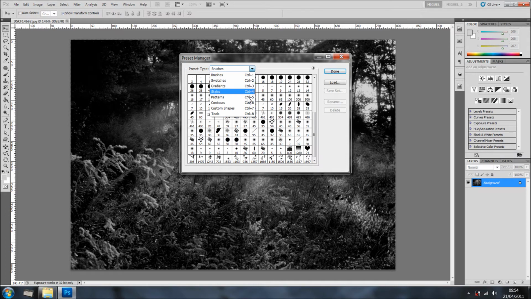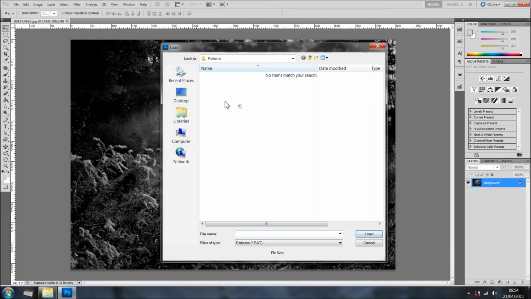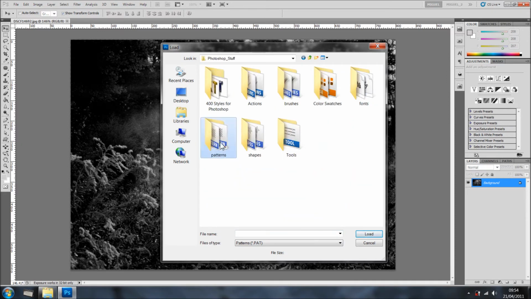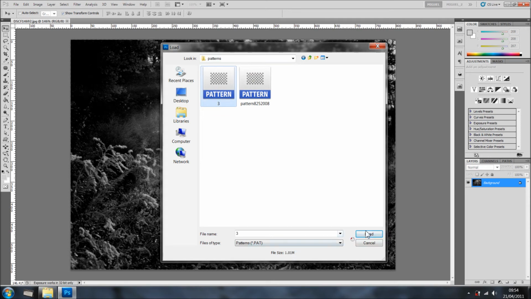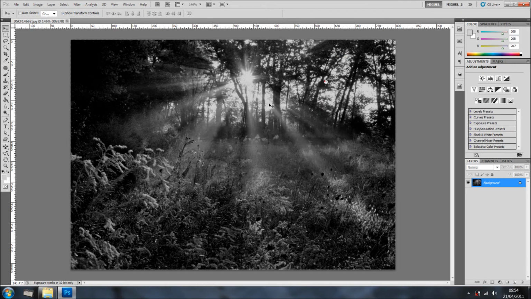It's exactly like that. So I'm going to add some patterns. I'm going to load libraries, documents, Photoshop stuff, pattern, and I'm going to add this pattern. Load, and there we go. Added extra patterns, and I'll click done.